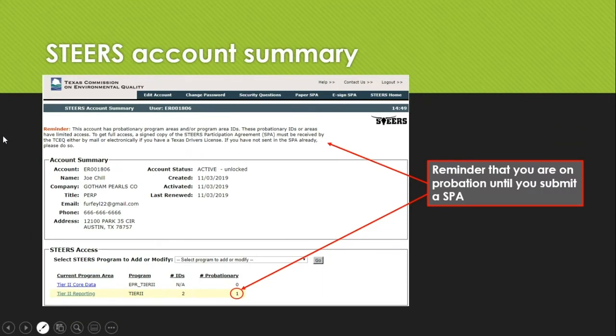If you navigate back to your account summary page, under that current program area, if you added core data, you'll obviously see that. And also now that you've added the Tier 2 reporting application, you'll see the number of IDs, CNs, that you requested access to, and whether or not any of them are on a probationary status.